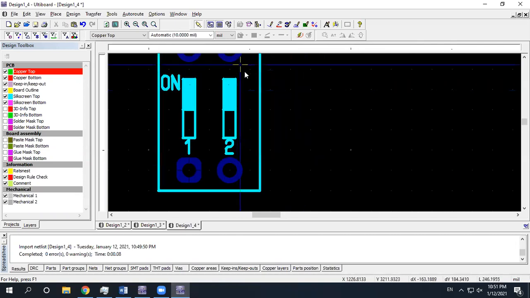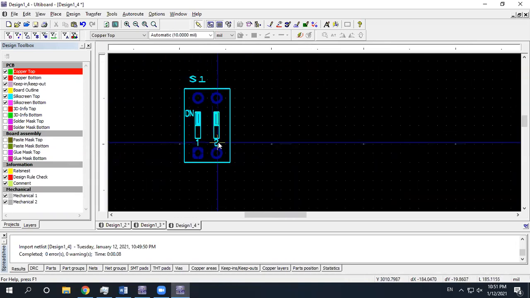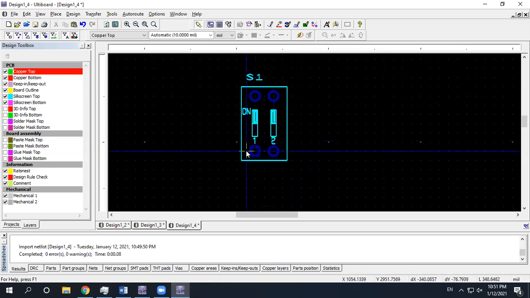and the distance between these pads vertically is 1, 2, 3, 4, 5, 6. So this is already 300 mils. We don't need to change the distance in this direction. We only need to adjust the distance between these 2 pads and these 2 pads also.